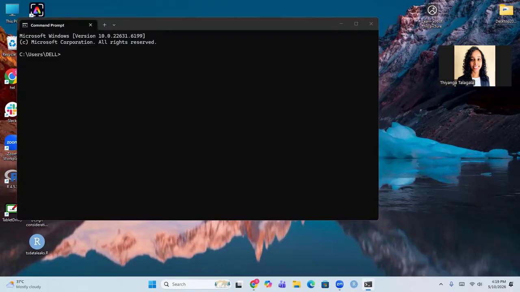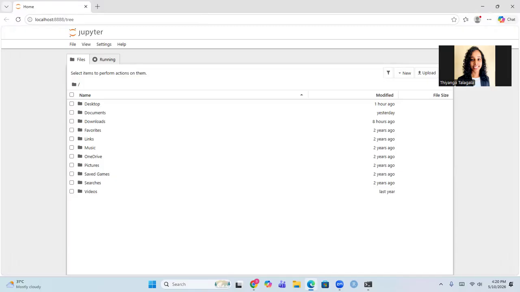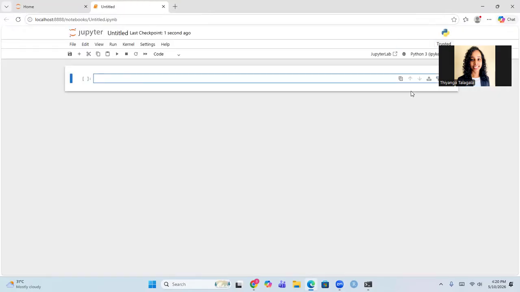Then run this command, python -m notebook. This opens a web browser like this. To create a notebook, you have to click on the button New. When you click that button, you can see a list, and you have to click Python 3. And now we have a Jupyter notebook.